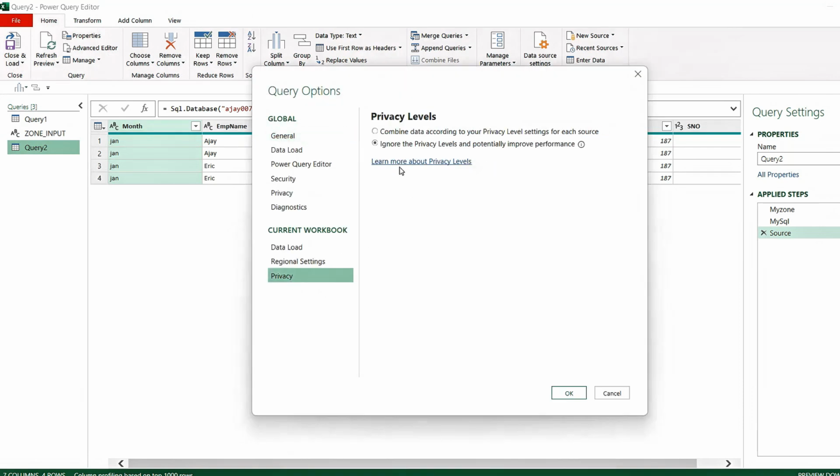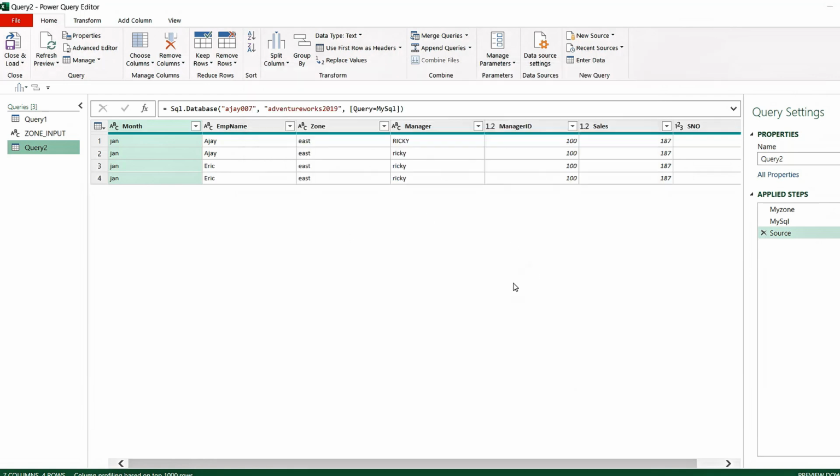In the privacy level, please make sure this is on ignore, because by default it is always on combine data according to your privacy level. So make sure you have this. Okay. If this Windows firewall error is coming, and then when you click OK, and if the rest of the steps are okay, you will see your data. Okay, that's very important, because I had this issue. Then I had to Google it.